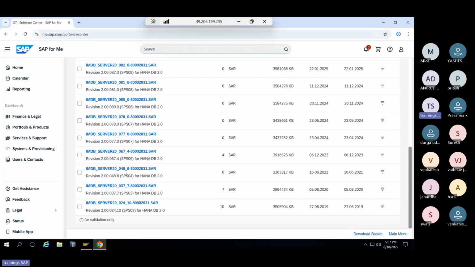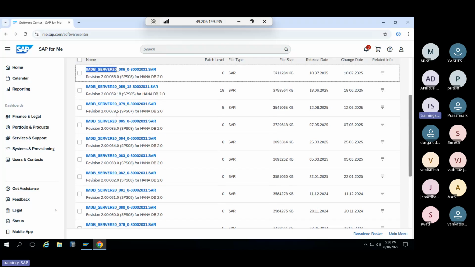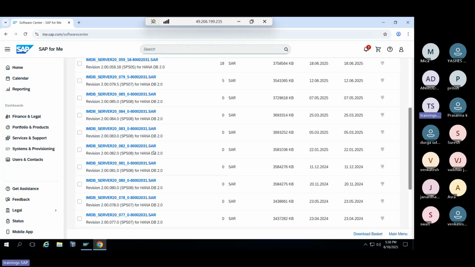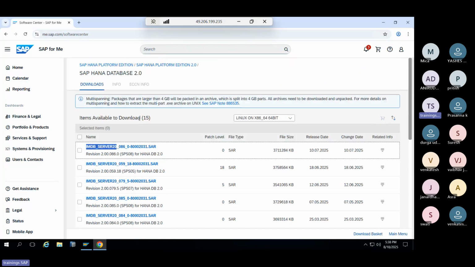SPS 02, 03, 05, 06, 07, 08. Only up to 08 is the latest patch level available in the market. You can see 086 here, so 86 is the revision. Normally we call it HANA 2.0 SPS08. So this is the file we have to download.